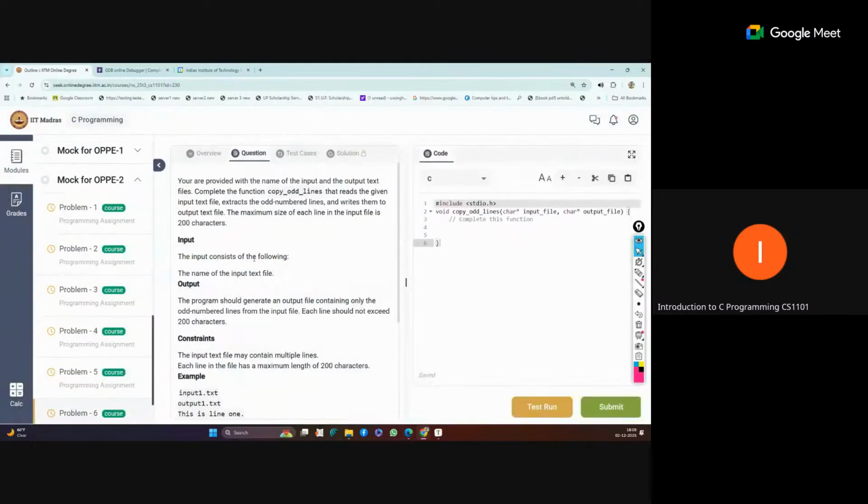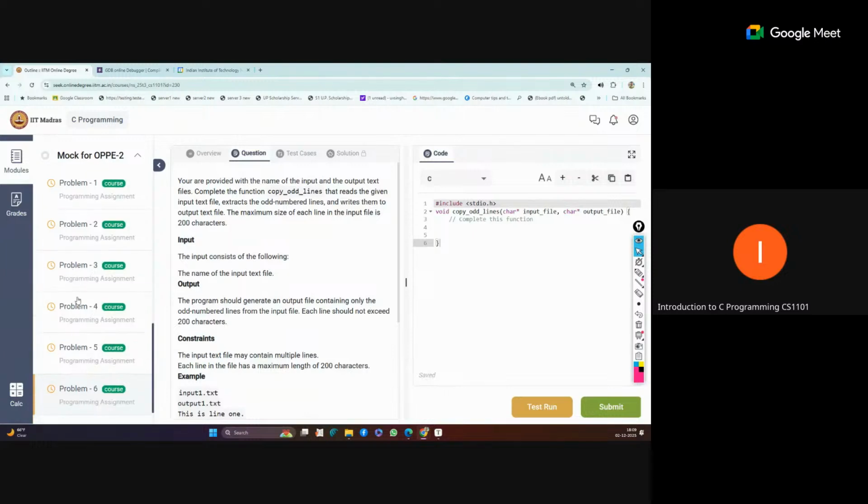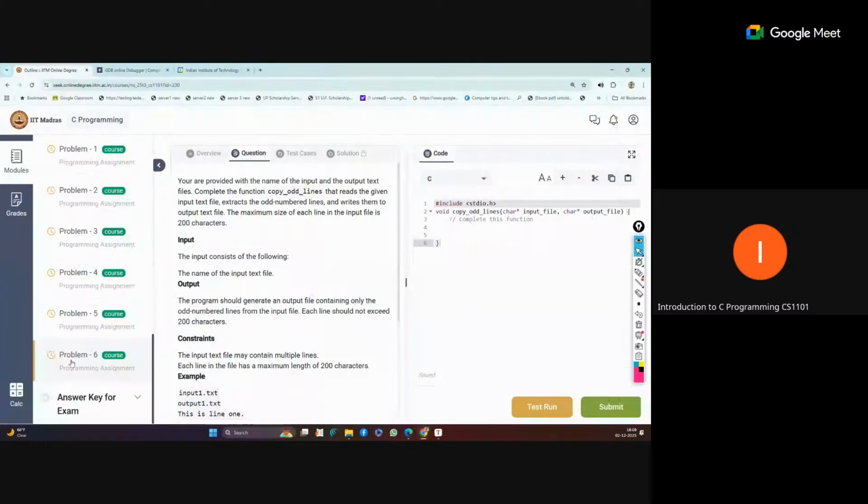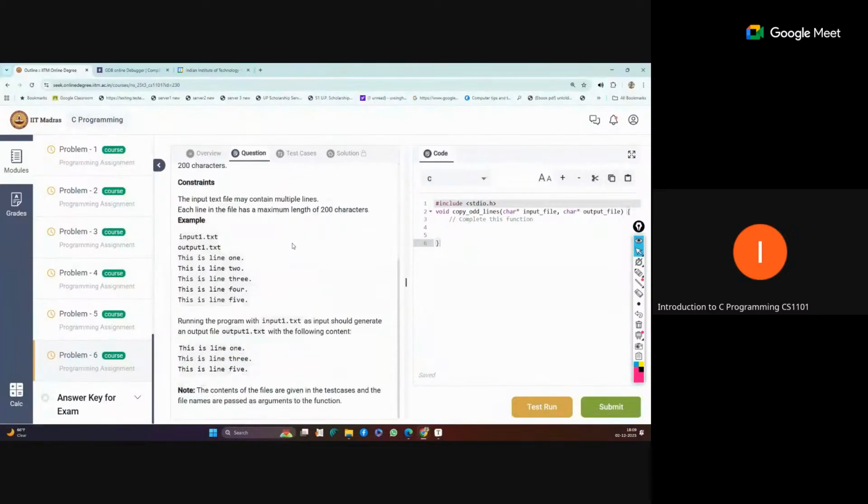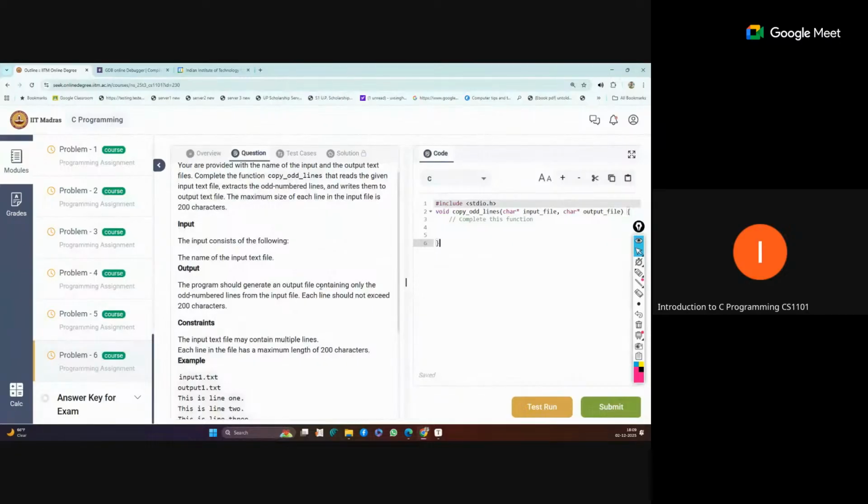Here some questions are of higher difficulty level compared to the actual OPP exam questions, but we have given some similar types of questions. If you see problem number 6, that is based on file handling. The same structure you will get in the exam also. So you have to write a function. Also one thing, just read the question statement carefully.